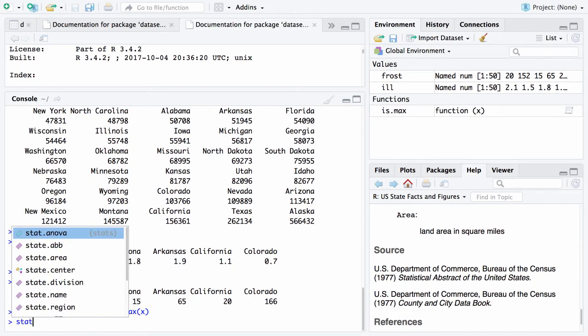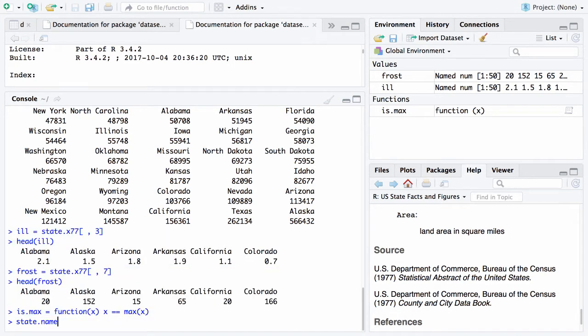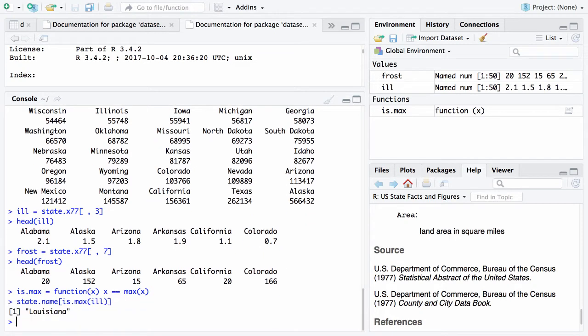So I can now say I want the state names. So there is a state.name built-in data set, and I can ask this question. I can say is.max of the illiteracy vector. And what I get is the state with the highest illiteracy rate, and in this case that is Louisiana.